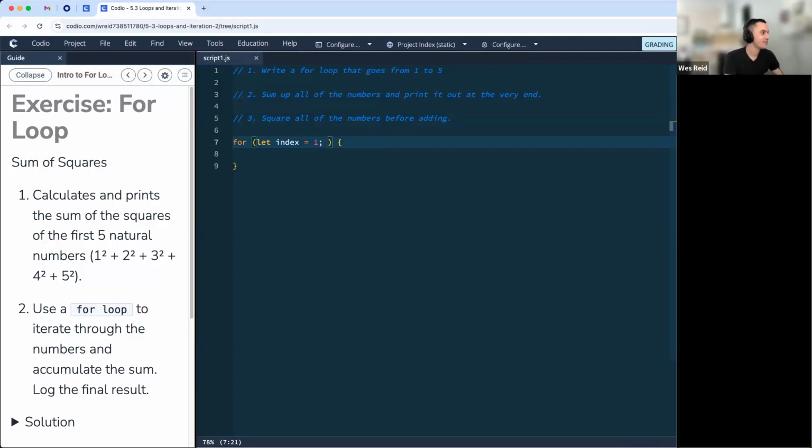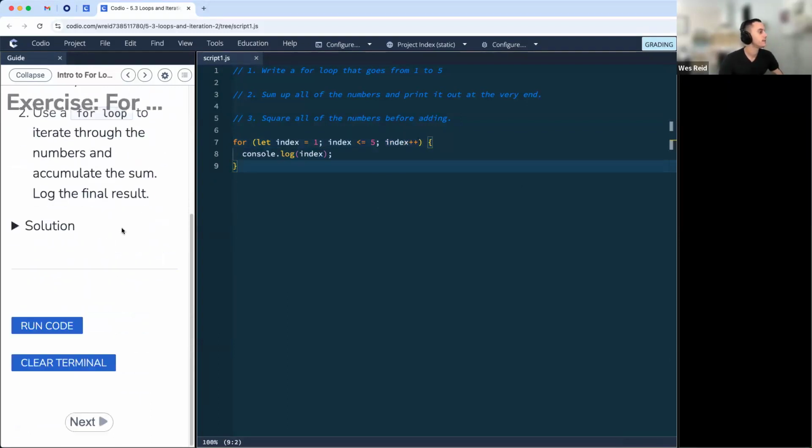And then our condition, we want it to run while this is less than or equal to 5, right? So we want to count up to and including the number 5. And then we use our i++. Go ahead and log this out. Let me put this variable name. Let's go ahead and start here.